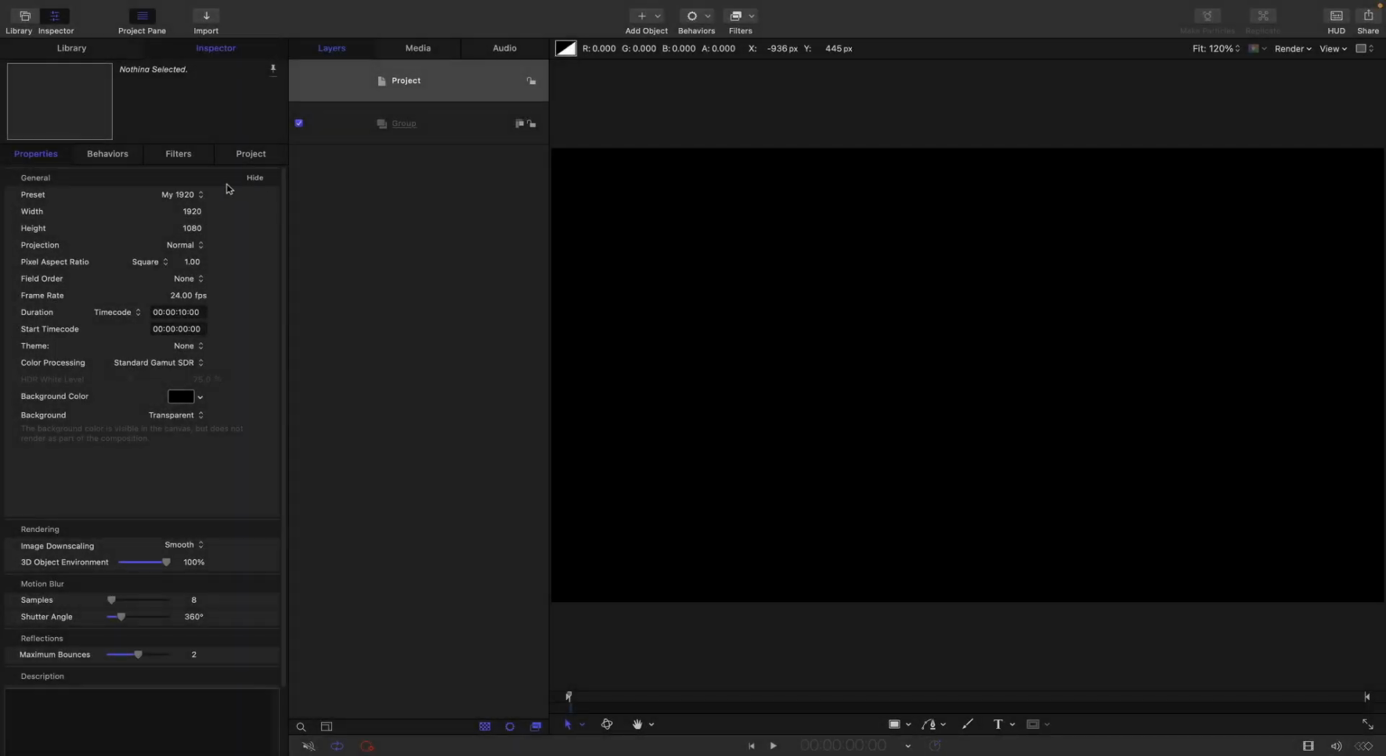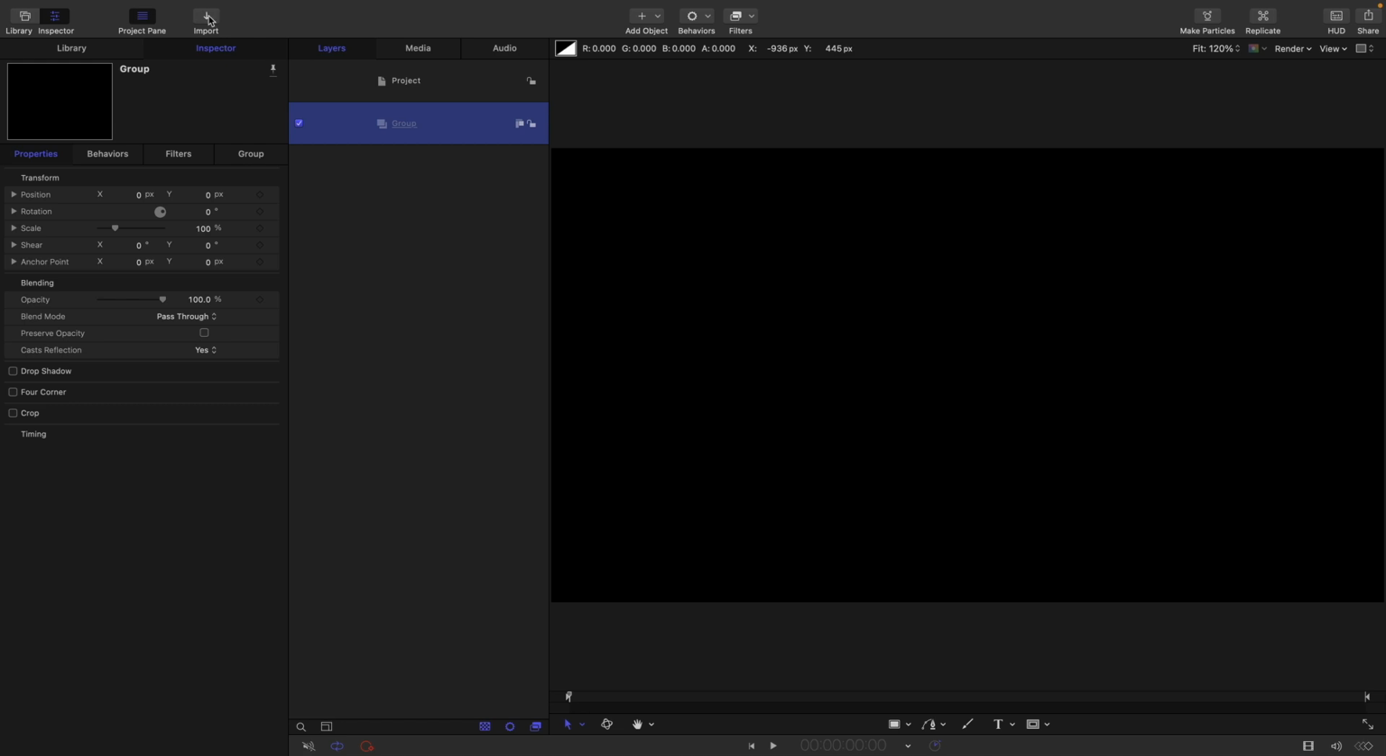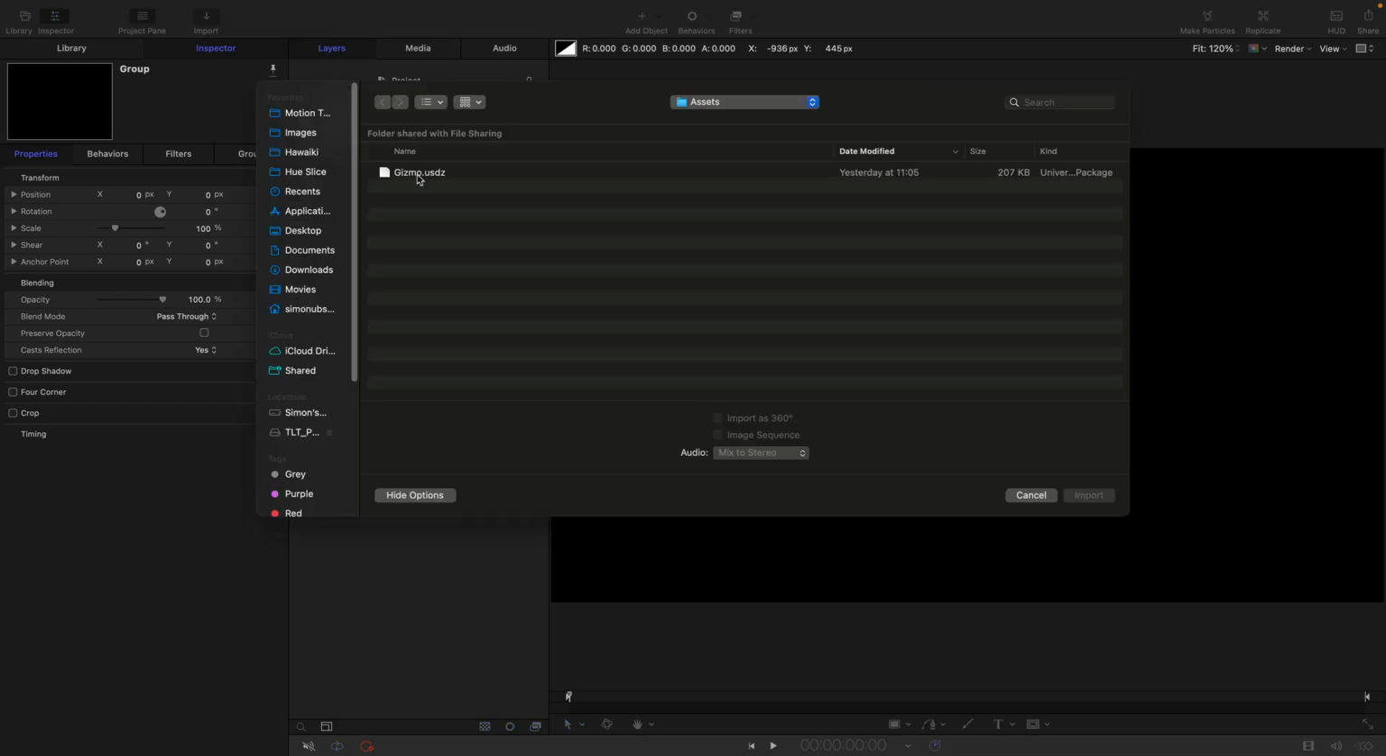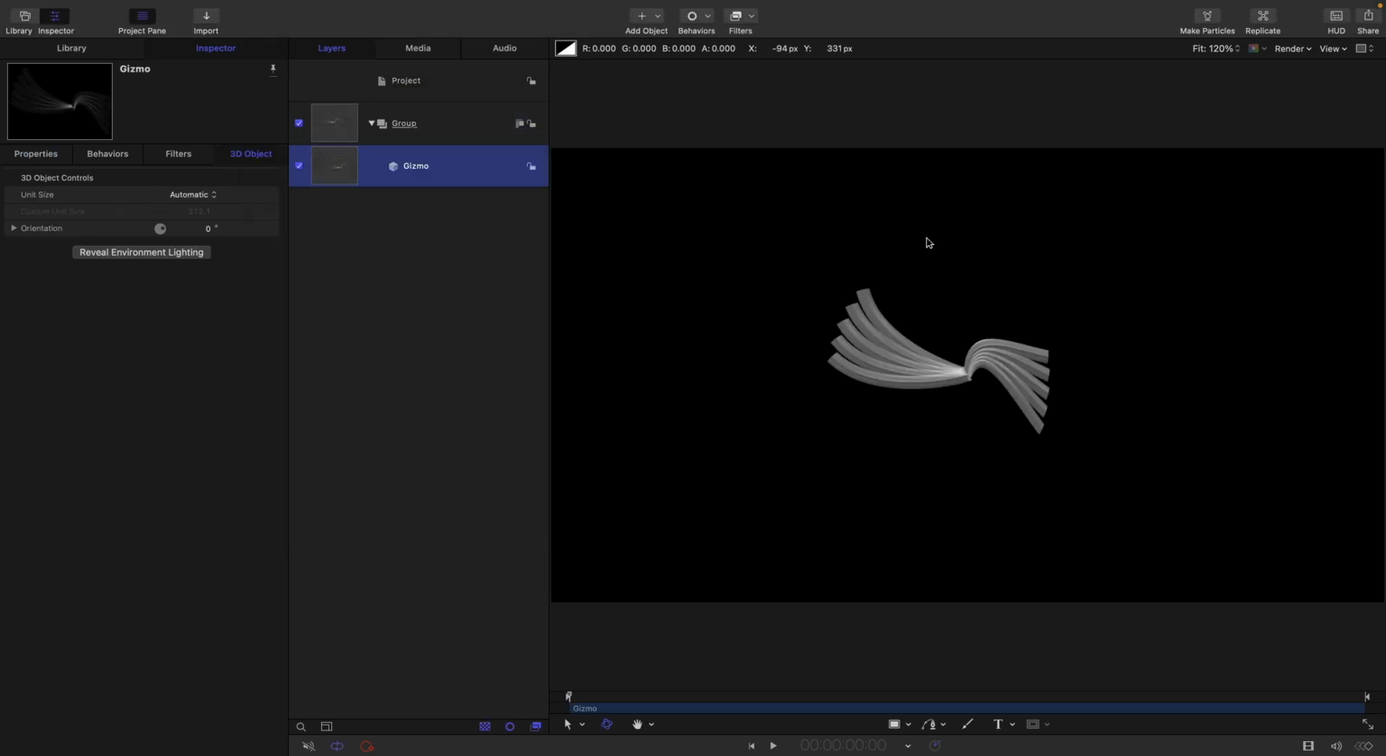So let's get going. Okay, so I'm going with my usual project settings, 1920 by 1080, 24 frames a second. Duration of 10 seconds, saves having to think about anything. So let's come over and import our 3D asset, which I made in Blender. It's this thing here called Gizmo, and it looks like this. And of course, you'll find a link to that in the description.